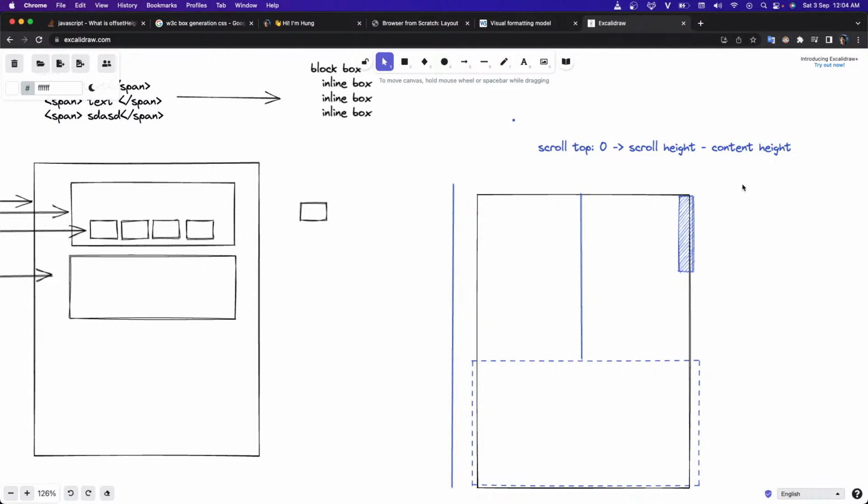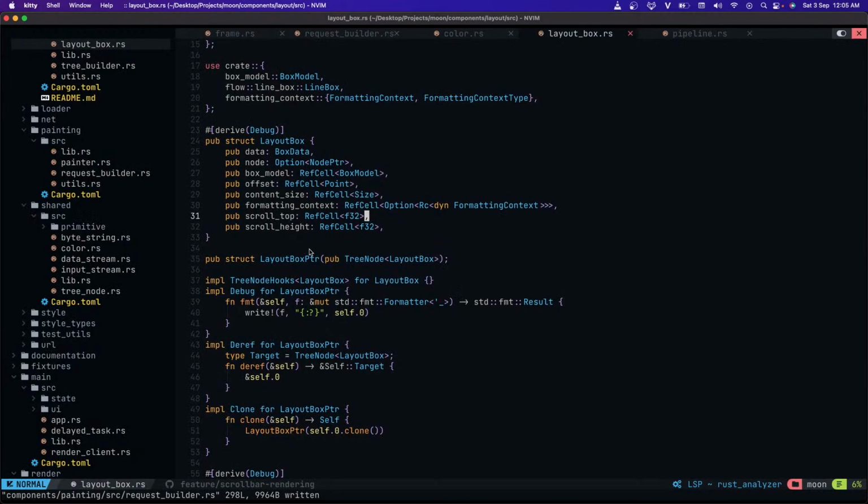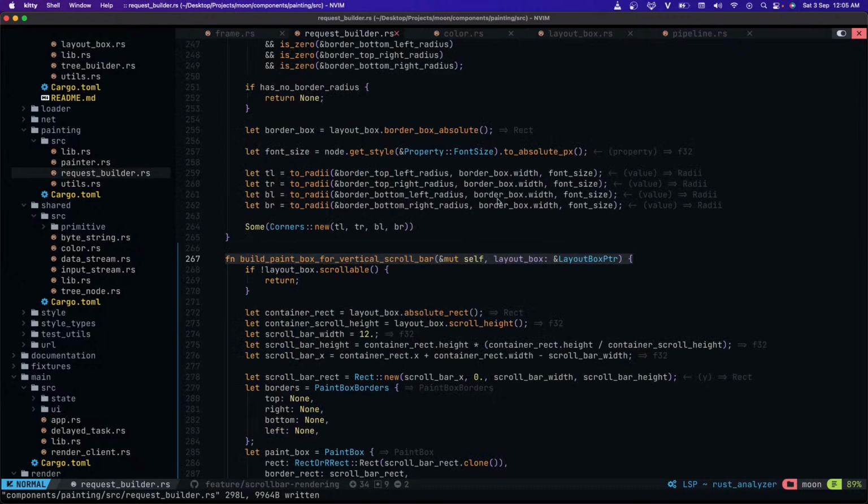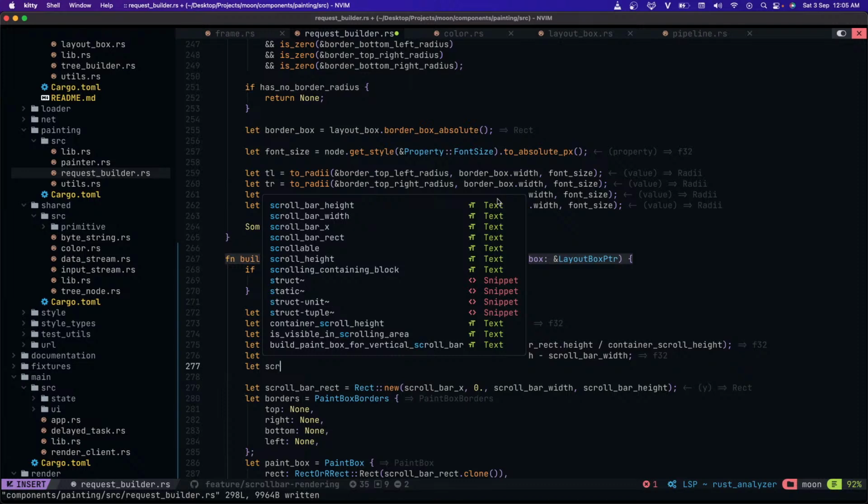So maybe scroll top multiplied by content size divided by scroll height. Yeah, could use the same thing. Yeah, I guess you're right. We might have to do some special thing at the end. Nah, probably not. Yeah, probably you're right. Hopefully that will work.